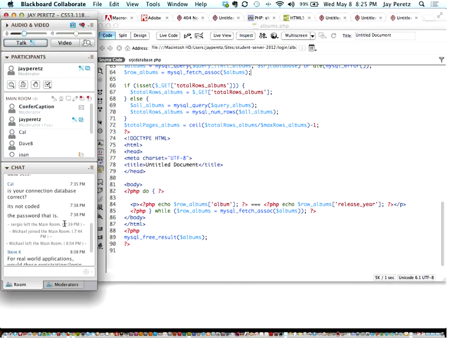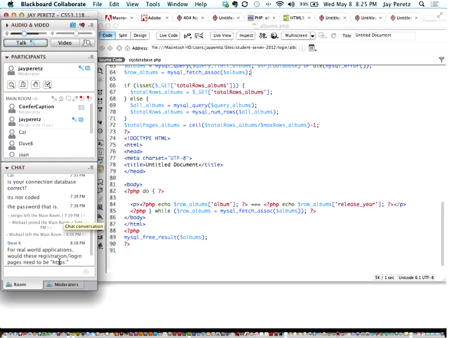The other question is, for real-world applications, would these need to be HTTPS?